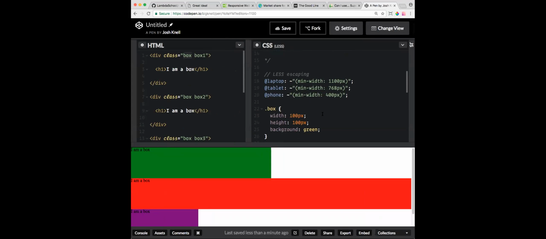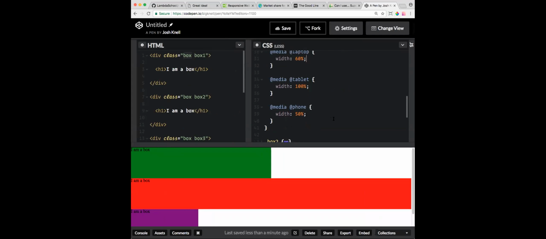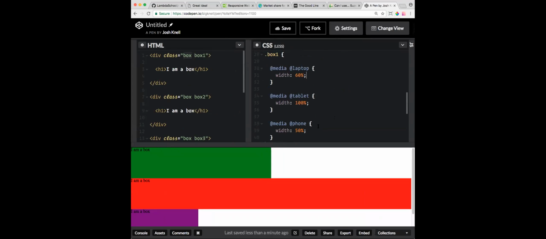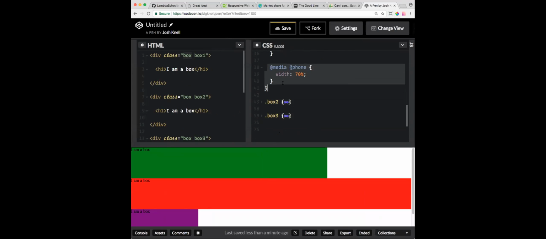So the problem with min width is that it's a mobile first approach. If we look at our min width right here on box 1, so our phone 50%, let's show this for you. So 70%. Notice that min width is overriding everything because it's above it. So our cascade is messed up right now because phone is up here, right?